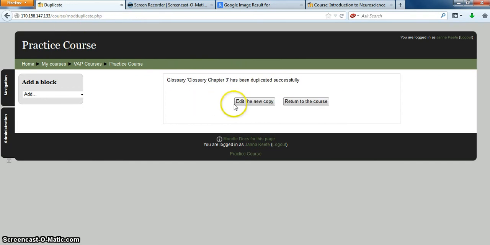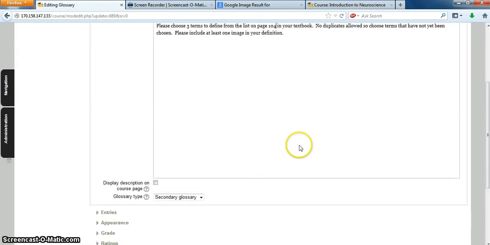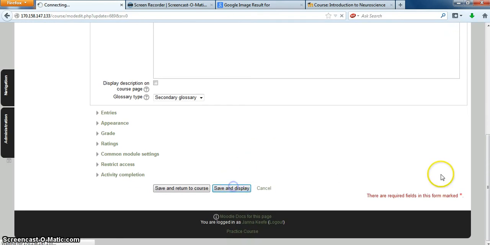So this is taking a while, so then I'm going to edit the new copy, and it's going to let me change it. So then I would just go in, change it to edit chapter 4, and those are on page 104, we'll say, and everything else is the same. And then I would just save and display.